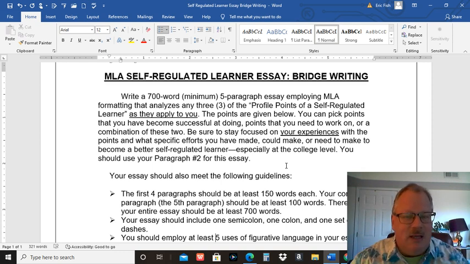back pocket. And if you remember, many of you in your diagnostic writing use the 5-paragraph format, which is a perfect format for that kind of assignment, where you want the format already given to you. But you're going to write a 700-word minimum 5-paragraph essay employing MLA formatting, and you got to use any 3 of the profile points that are given to you. For the paragraph, you got to choose 1. You're going to add 2 more profile points for this essay.